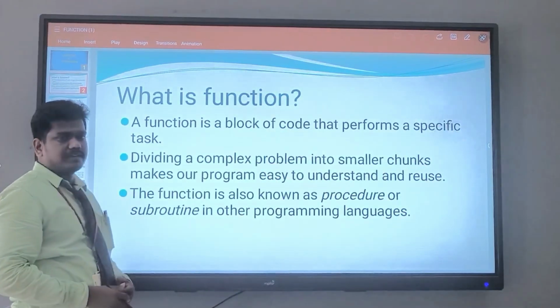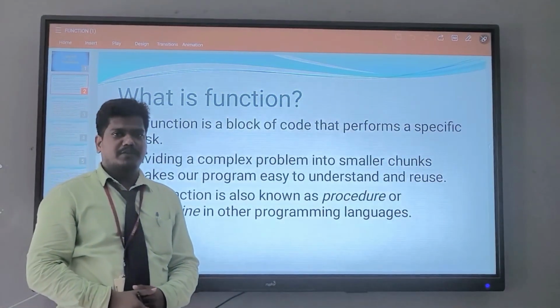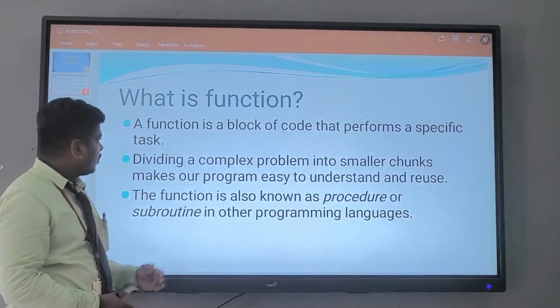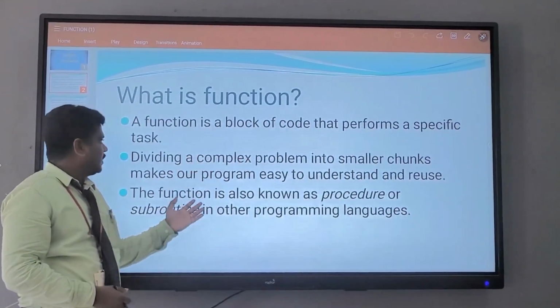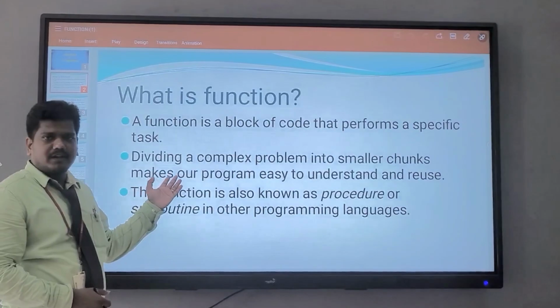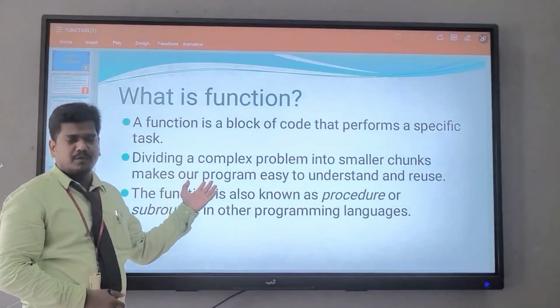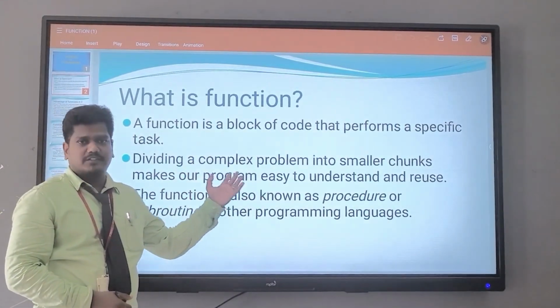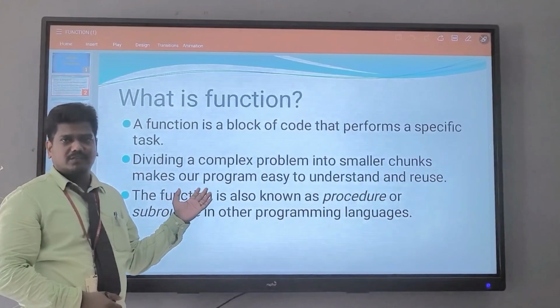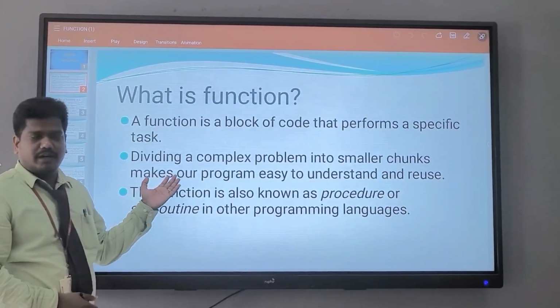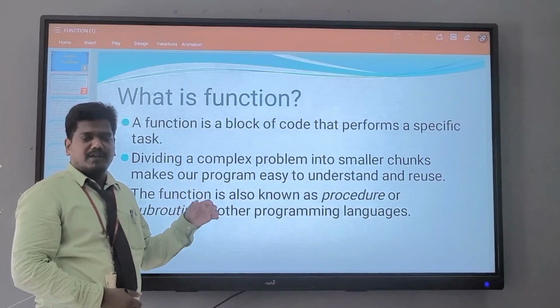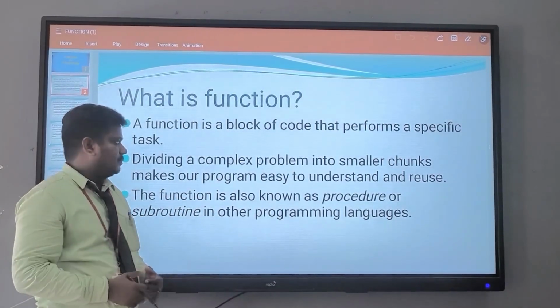So at first, we start with the basic definition of functions. What is meant by functions? A function is a block of code which is used to perform some specific task, and it is used to divide large or complex programs into several smaller chunks. Each chunk is called a function. This makes it very easy to identify errors and debug the program.